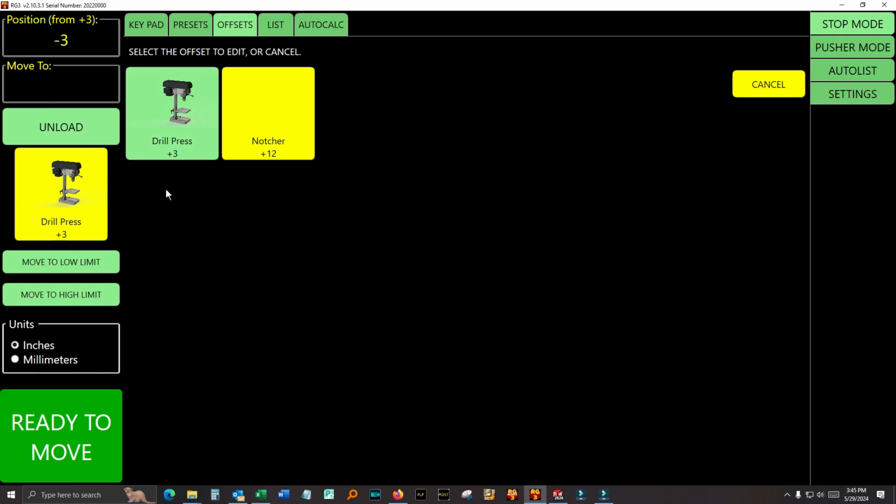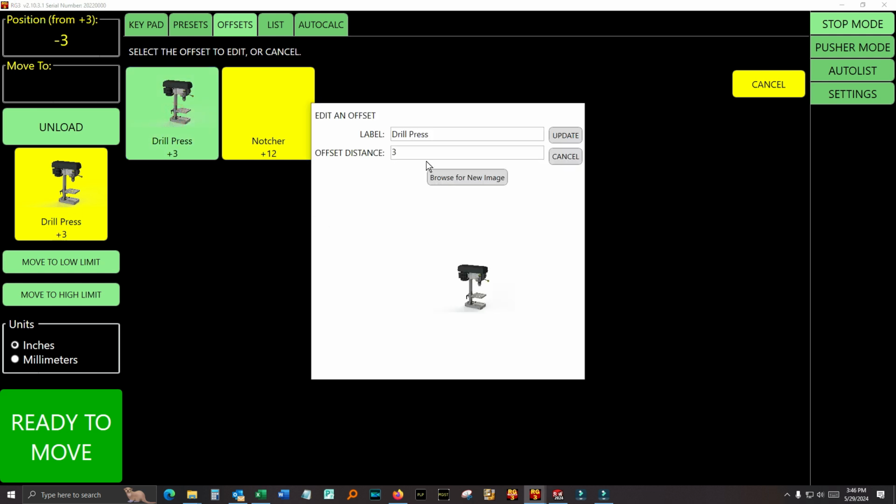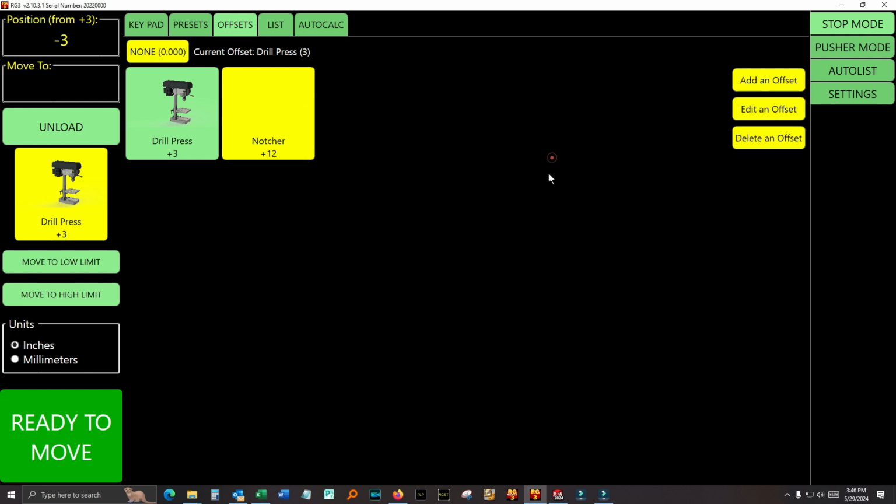So rather than having to adjust the numbers you enter all the time when you want to use a drill press, you can set up an offset for the drill press. And when you click it, it enables it. When I clicked it again, it went to the screen that enables me to edit it. This shows how you edit or create one. You put in the label, the distance, and then you browse for an image. That's the way you create and the way you edit.